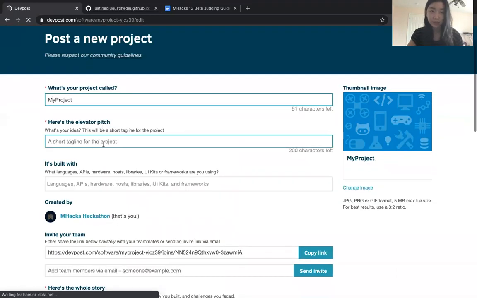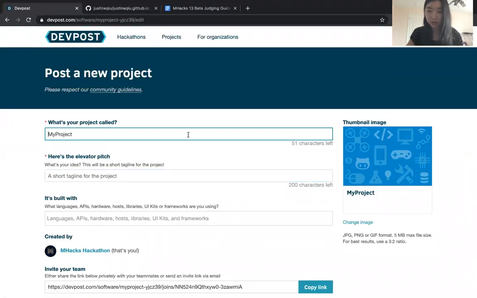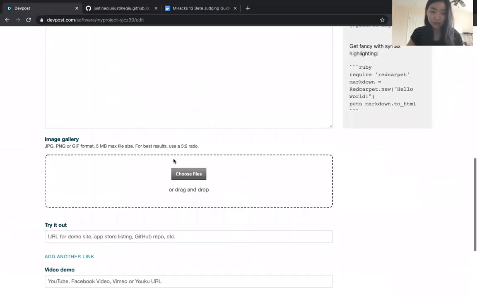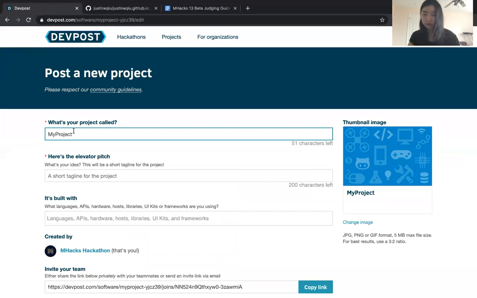And then you're going to be taken to this page that says post a new project. And there's all these kind of areas for information, so I'm going to walk you through each one. Of course, you have your project name. You already filled this out, so this should appear here automatically.